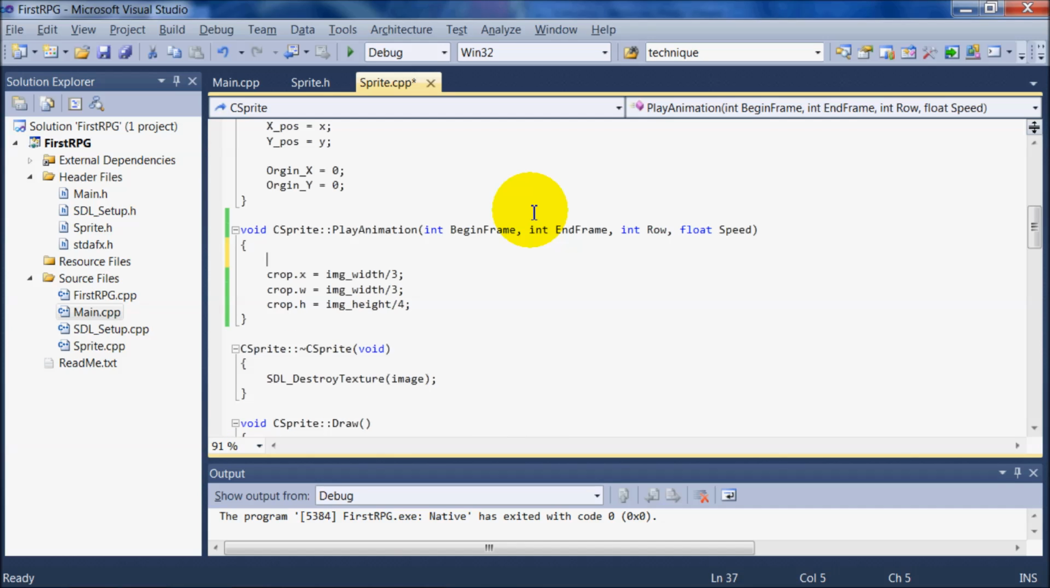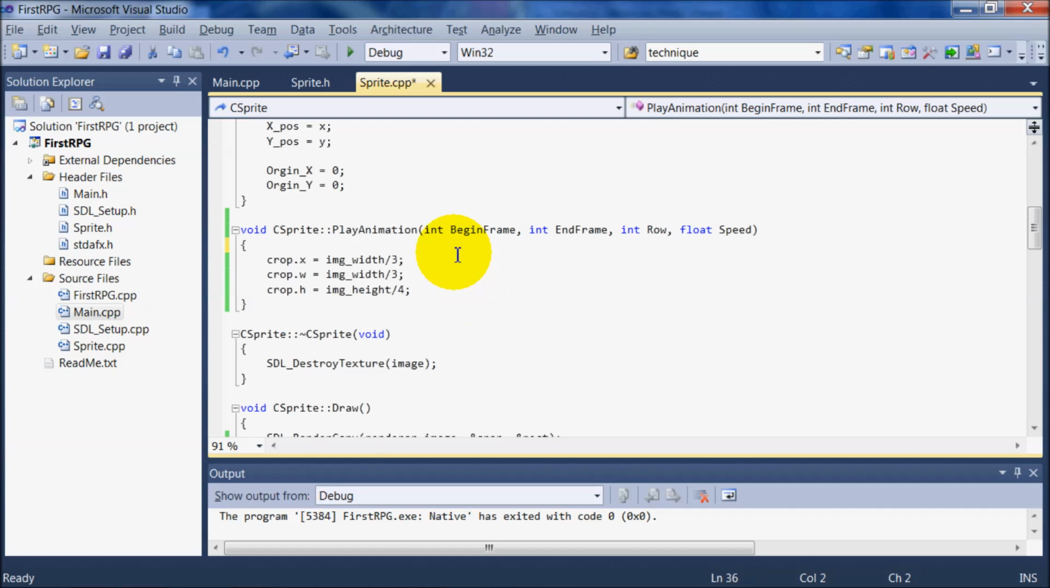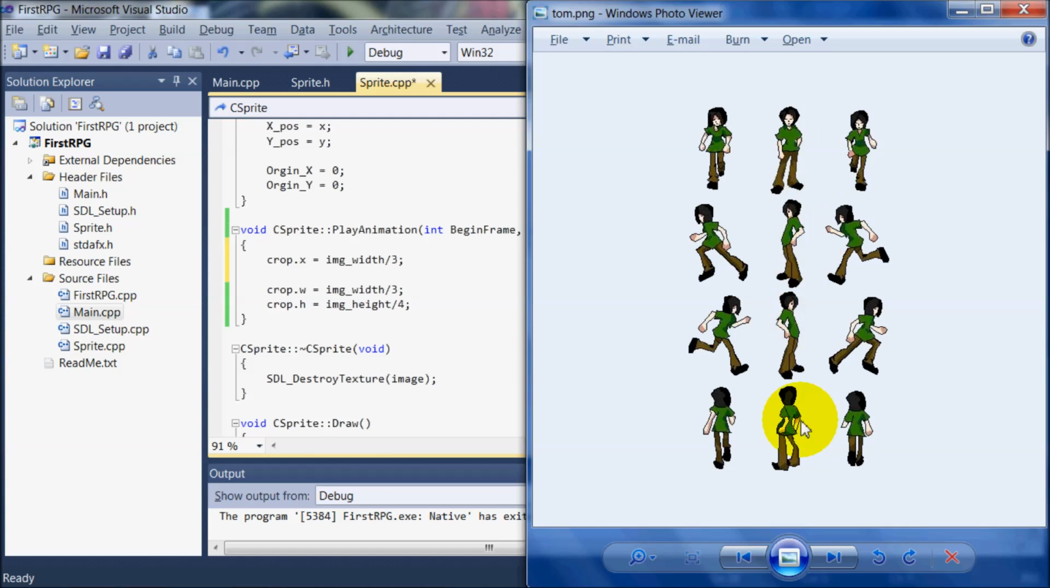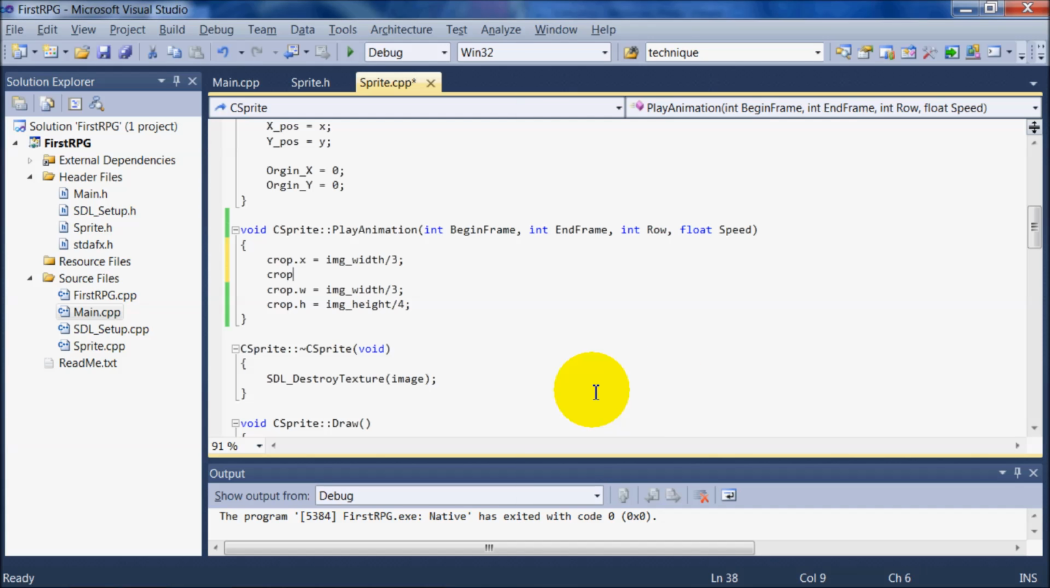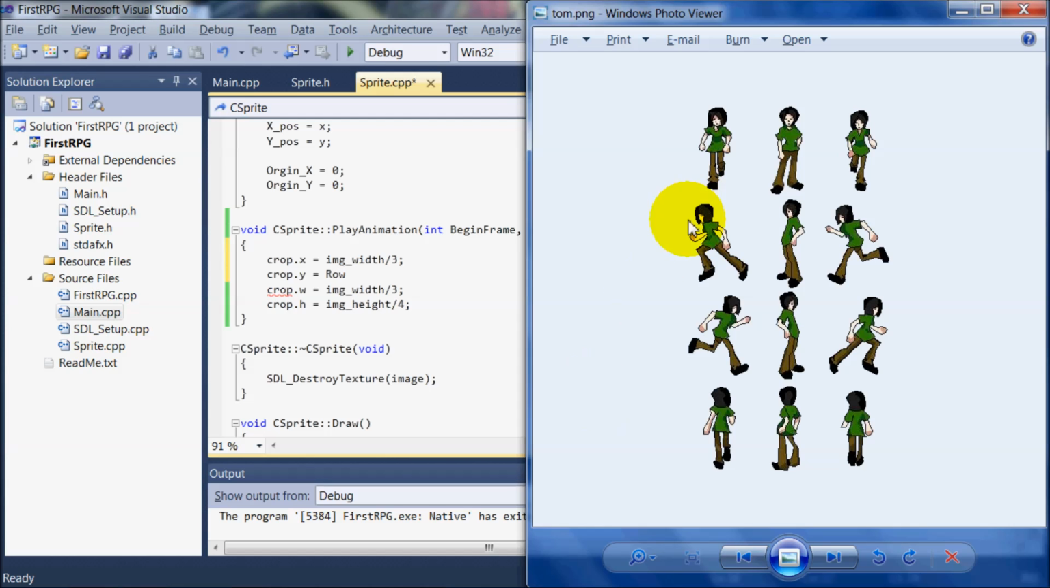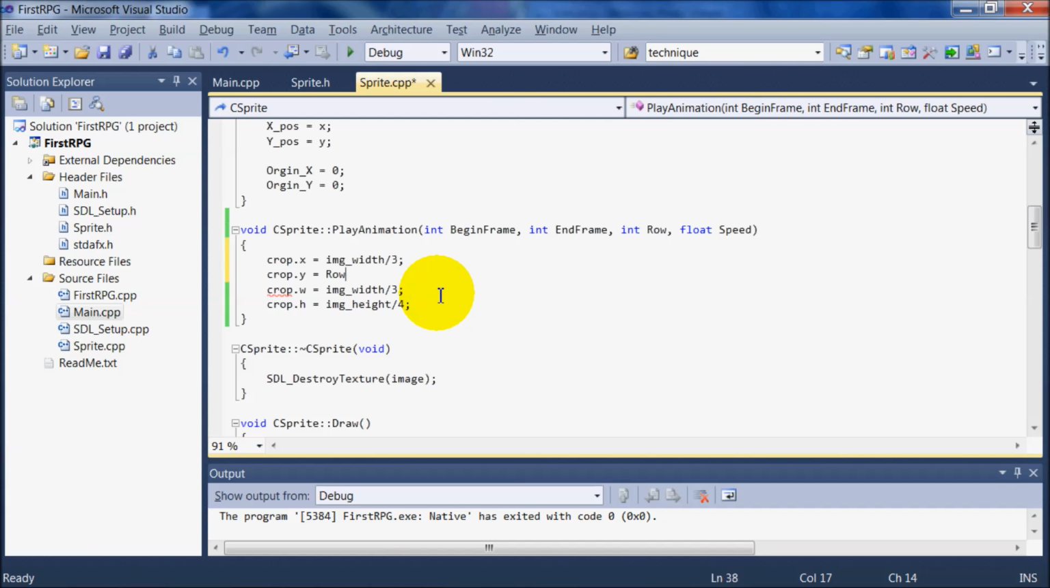So as you can see, it's gonna keep moving down, so we're gonna change crop y. And we're not gonna make it equal to row, because row is gonna be 0, 1. So it's gonna move 1 pixel if you add 1. You're gonna do row multiplied by image height divided by 4. And let's put that in brackets just in case. So it divides by 4 first.